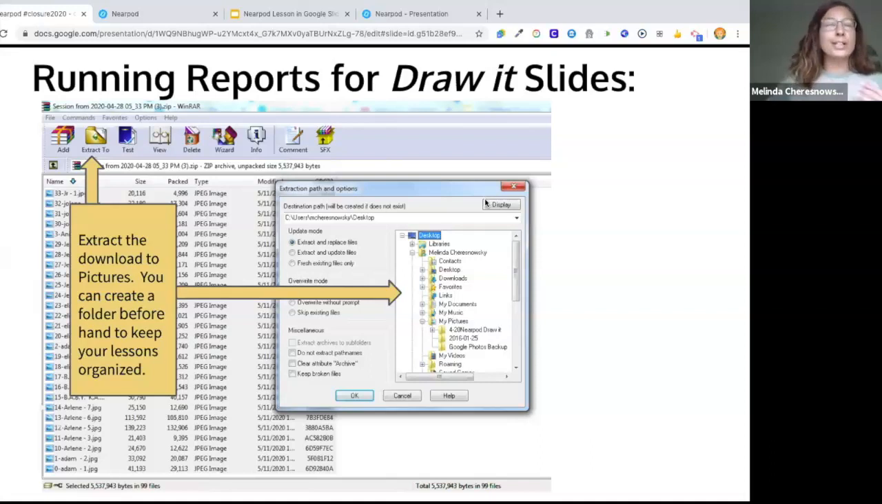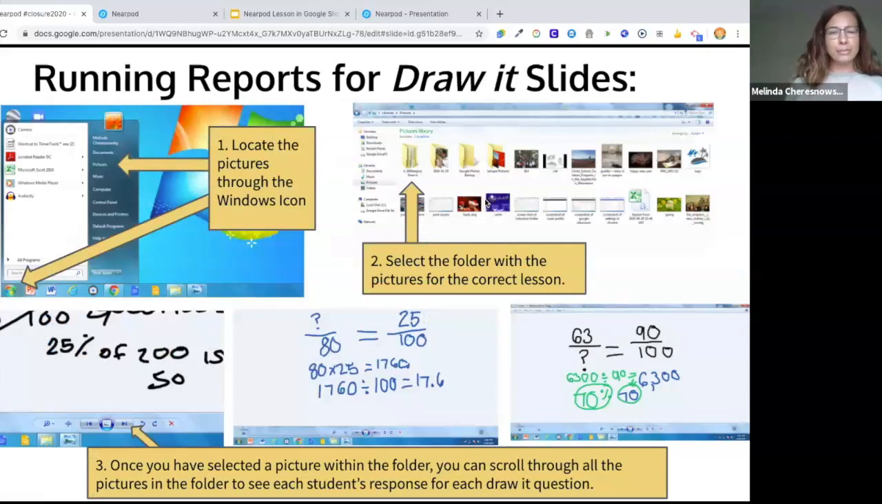And then I didn't want to show you all my files, but I'll have like lesson 1 for percents, lesson 2 for percents, so that you can go back and have them organized and not be looking through a jumble mess of files. And then you just find your pictures, select the folders, and at the bottom, you can scroll through them and see the work that you're getting from each of the students, just like you would maybe on a whiteboard view.